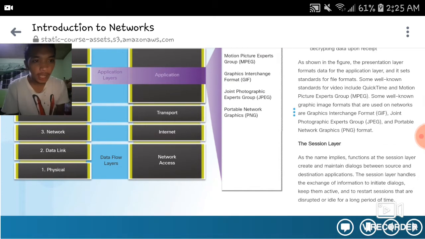The session layer, as the name implies, functions to create and maintain dialogues between source and destination applications. The session layer handles the exchange of information to initiate dialogues, keep them active, and to restart sessions that are disrupted or idle for a long period of time.